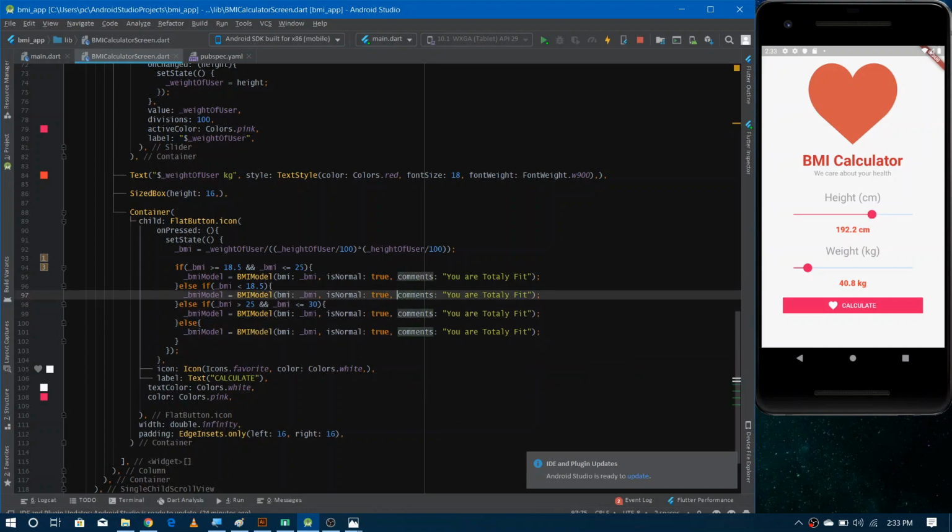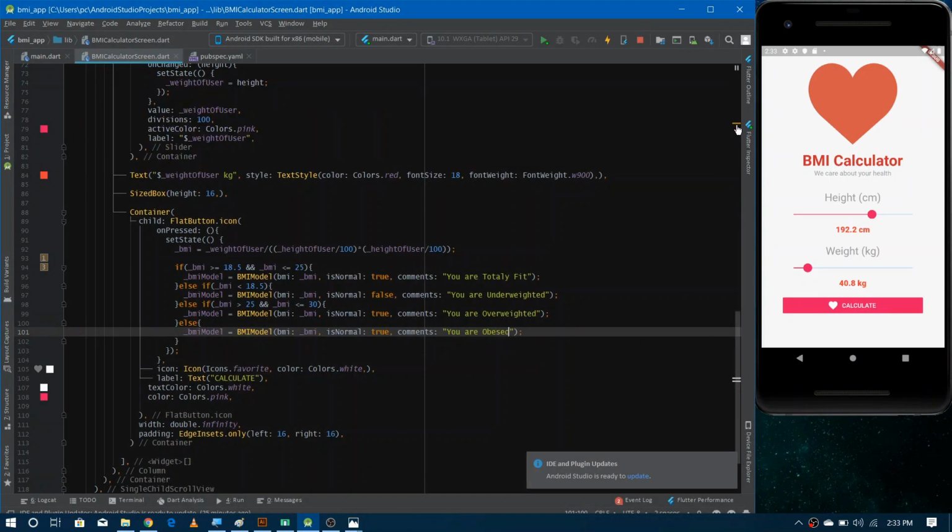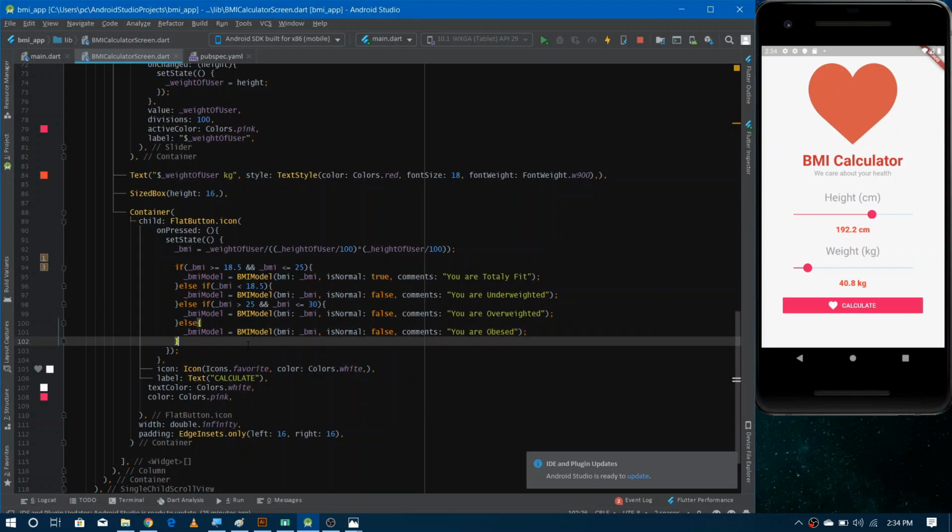So this is not normal, obviously, so we can pass here false. You are underweight. And here you need to give: you are overweight actually. And for all of the cases apart from the first one, we need to pass isNormal false. So we have now calculated the BMI, and we have created the BMI model as well, and it contains all the essential information that we need in order to send to the result screen.